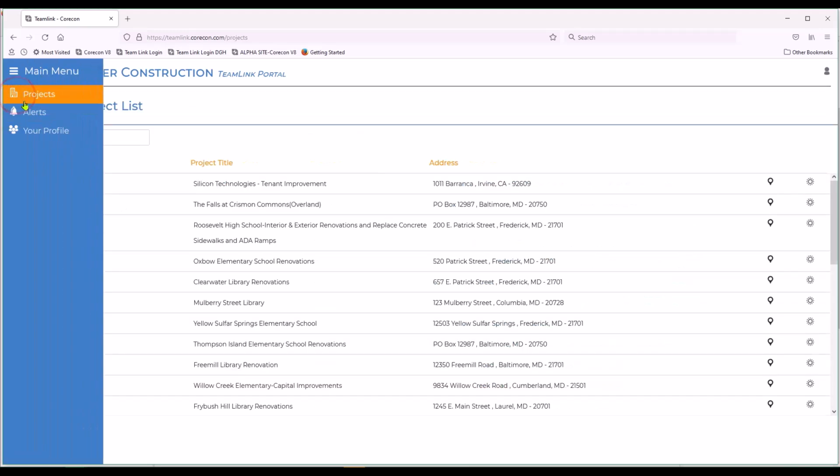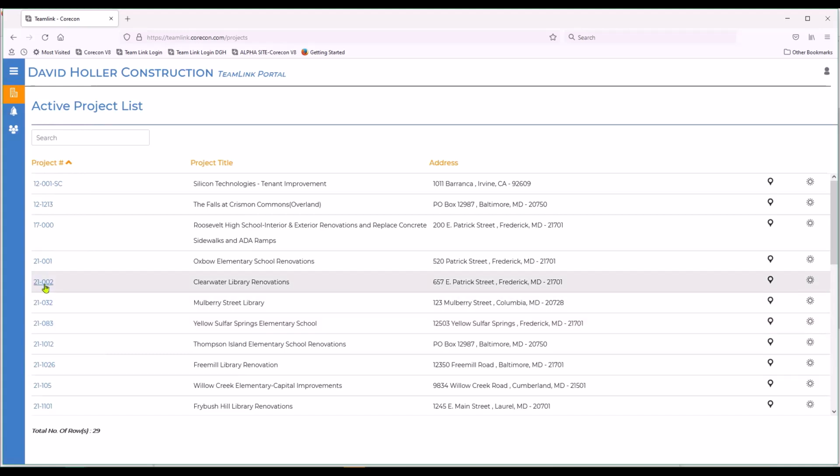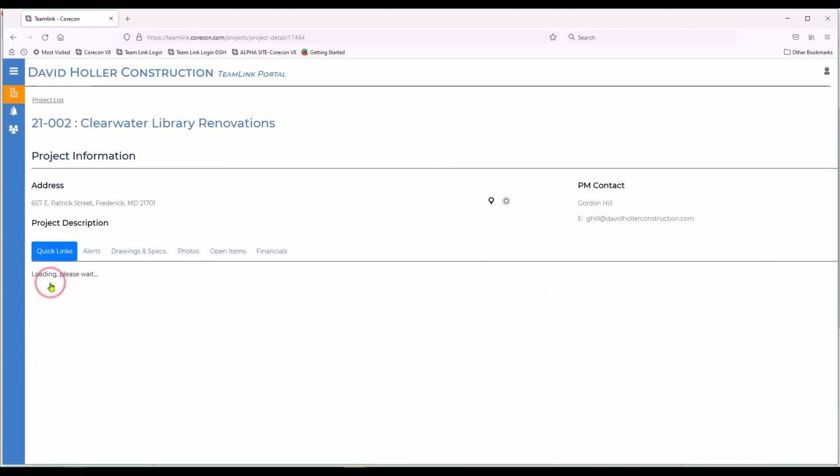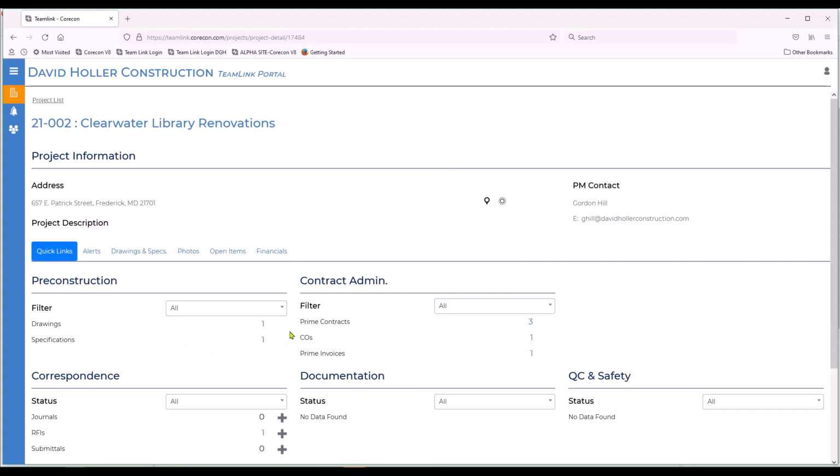Back to projects, and back to the project that we were just working with. When they open the project landing page, it's very similar to the landing page you see in QuarkCon's browser solution. The difference is that they can only see information where they're referenced, and only that information granted access through the TeamLink portal user role.